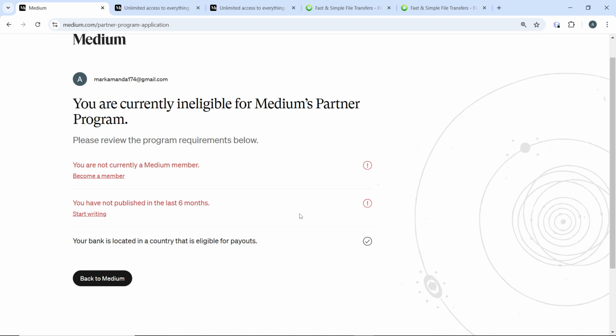After successfully joining the partner program, any eligible article you publish can begin earning money. The more reads and claps your article receives from Medium members, the more you earn. The partner program is based on engagement from paying Medium members, so the better your content performs, the more money you can earn. You can view your earnings in the partner program section under your profile. Your earnings will be based on engagement and the time members spend reading your content.